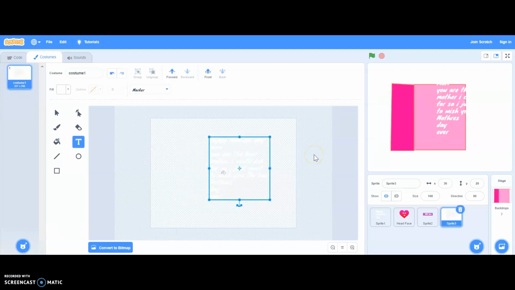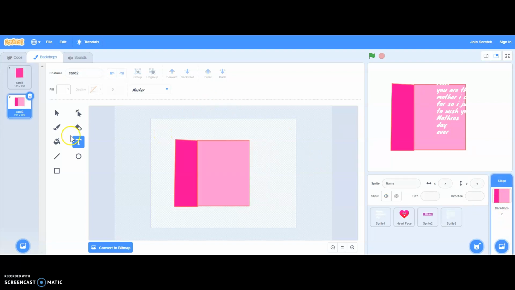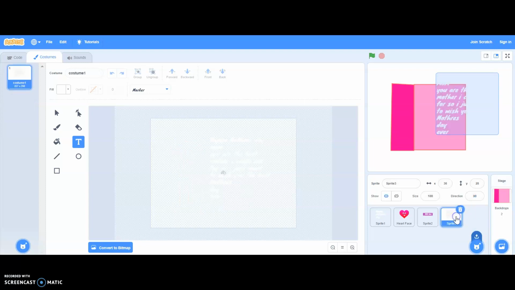Okay guys, so I kind of made a mistake. I went to stage and I wrote the text on it. I'm not supposed to do that. You're supposed to go to sprite, then you go to paint, and then you do it. You put everything there. So please do not make the same mistake that I did.